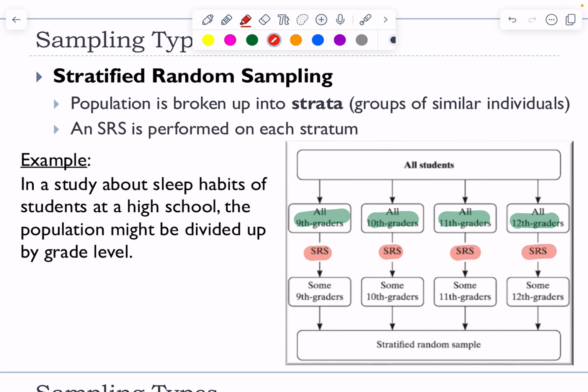So here's where we're using that simple random sample again. Even though we're not using the SRS directly, we're still going to employ it at some point within our setting. And that's, like I said, the case that's going to be with all of our good sampling methods. We're going to be using an SRS at some point. So now in this case, I'm going to end up with a sample where I have some 9th graders, some 10th graders, some 11th graders, and some 12th graders included.